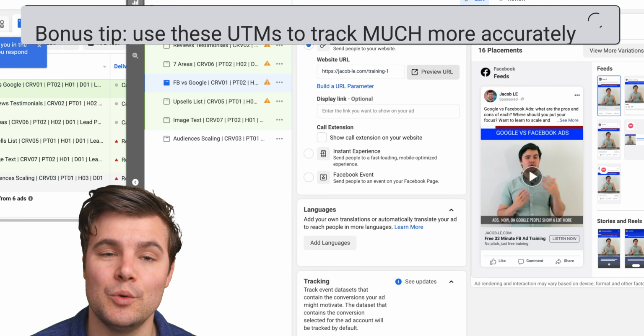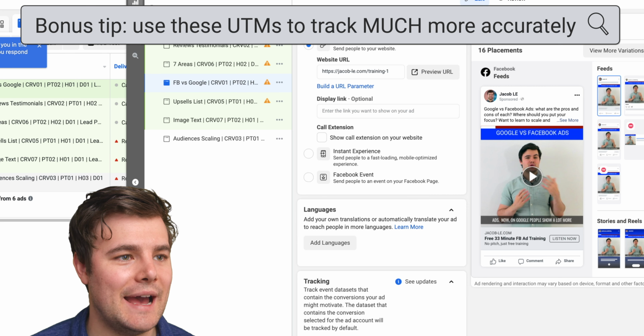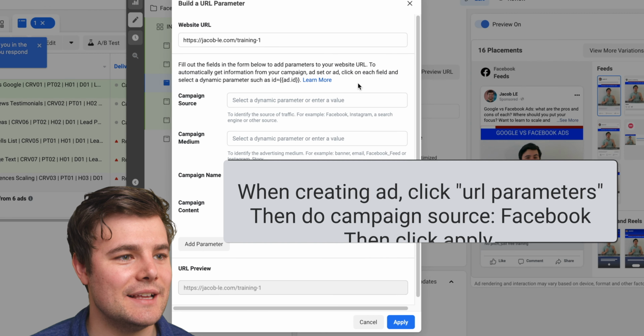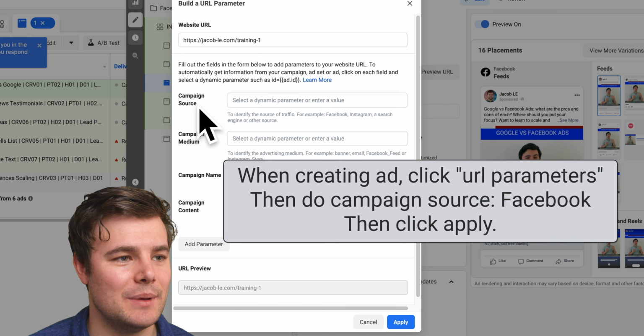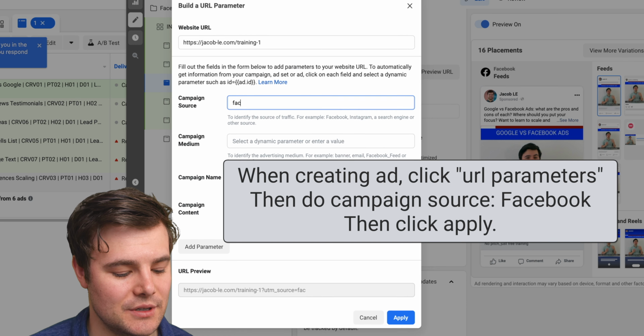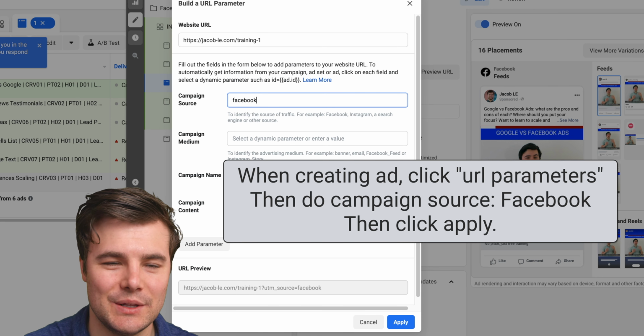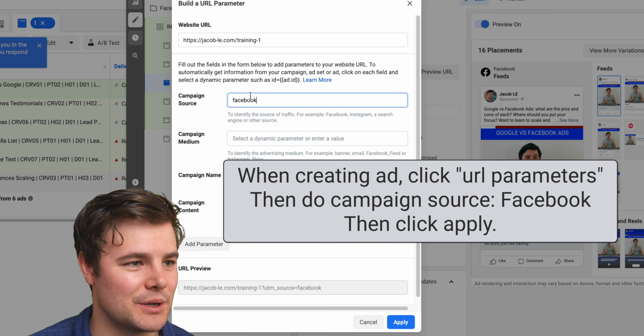Here's a bonus tip. If you want things to track better in your ads, start building URL parameters. It can be as simple as just having the campaign source as Facebook. I'm actually working on a thing where you can see the results of every single ad and ad set, but that's a little more complex.